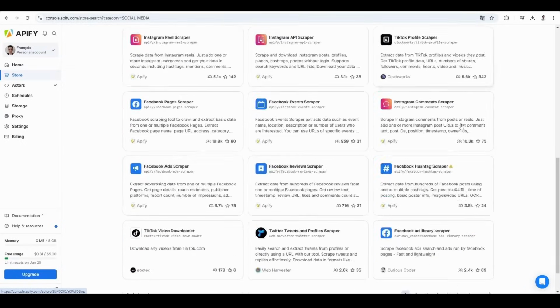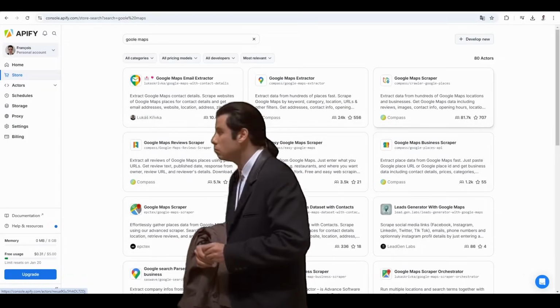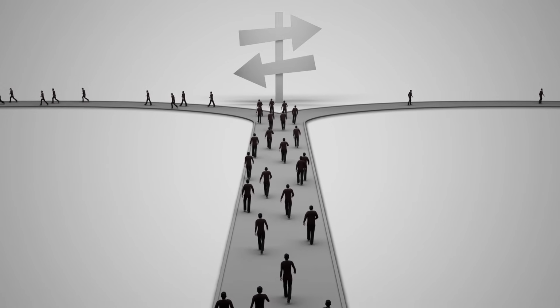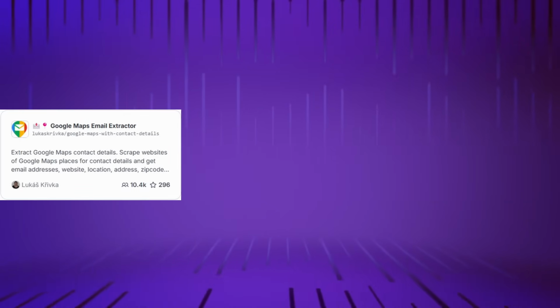Apify operates as a marketplace, offering thousands of different APIs created by various developers. As a result, when searching for something related to Google Maps, you might find yourself overwhelmed with information, not always sure which path to take. For simplicity in the rest of the video, I will focus only on the three most popular APIs on Apify: Google Maps Scraper, Google Maps Extractor, and Google Maps Email Extractor.